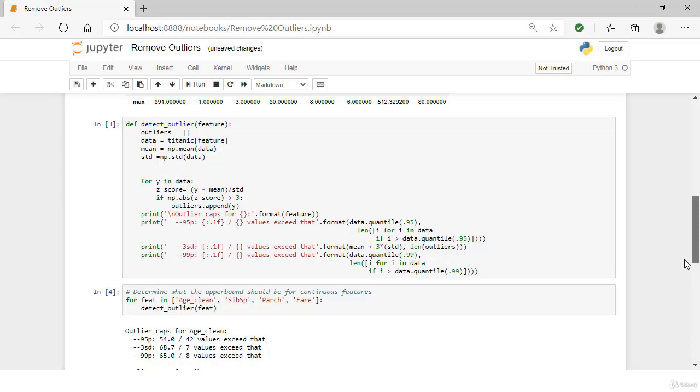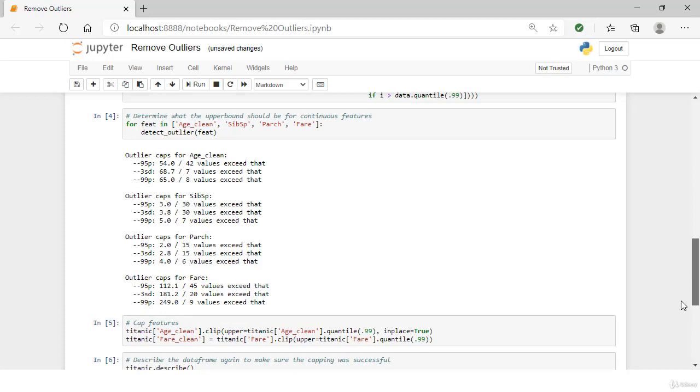So let's go ahead and execute the function. Then we're going to loop through the 4 features that we're interested in and pass each of those features into our detect outlier function. Now you can experiment with testing different thresholds. There's not necessarily a wrong or a right answer here. Now just looking at the results at a high level here, since there's not too many really extreme outliers, I'm just going to go with the 99th percentile to cap out the top 5 or 10 most extreme values. With that said, from what we saw in the describe, we can see that the max for siblings and spouses and parents and children are 8 and 6, which is reasonable.